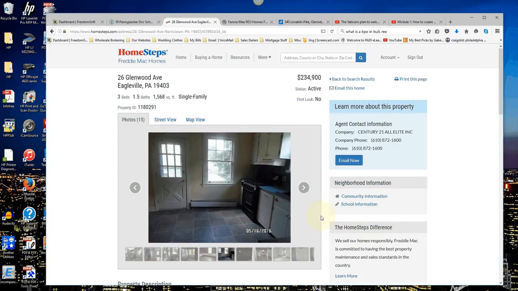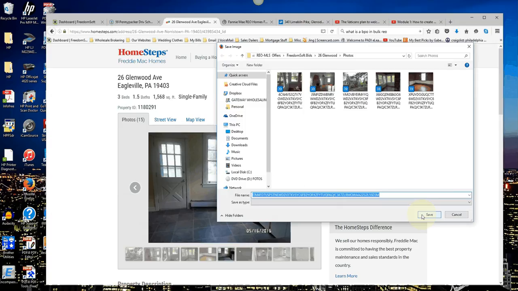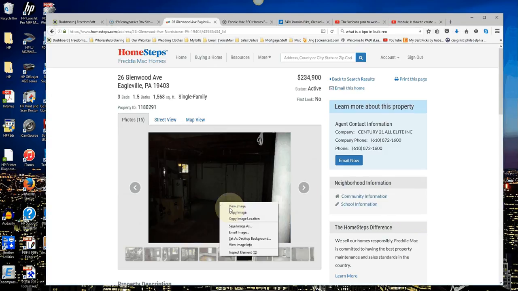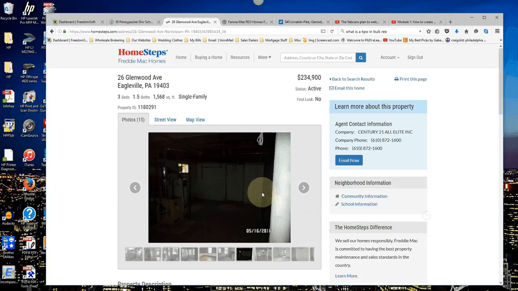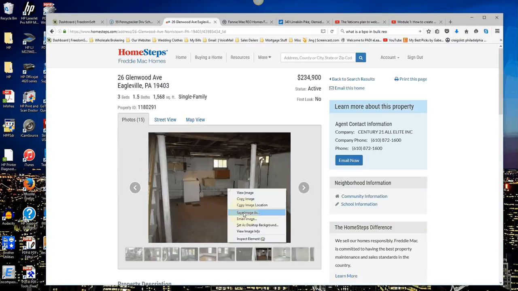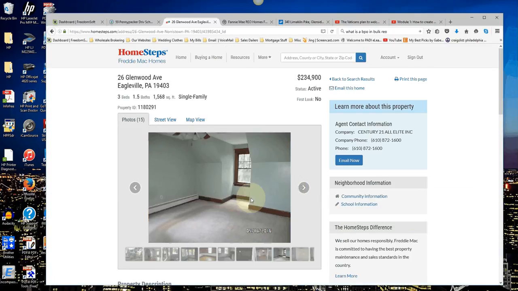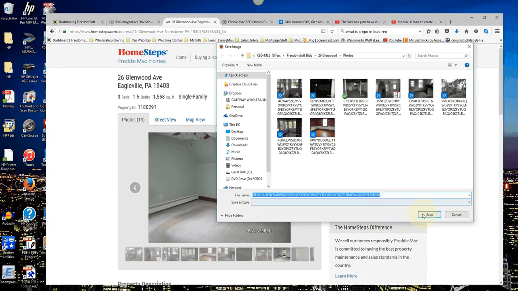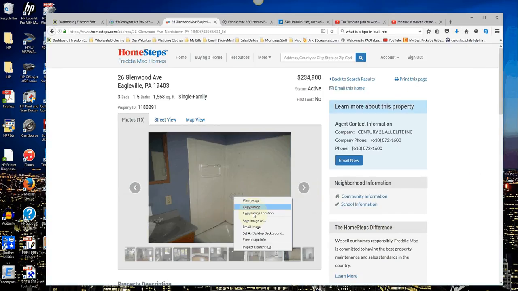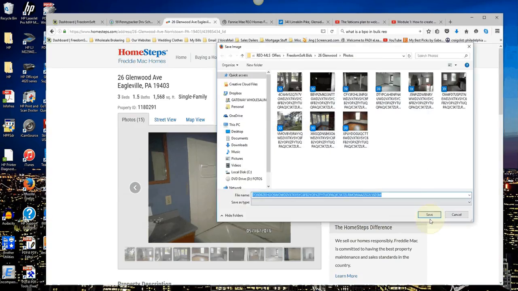This property looks to be in pretty decent shape. You will find that a lot of Homesteps deals are in pretty decent shape. It's just the way that they securitize the properties and what they will securitize. A lot of times these properties are not in dilapidated, falling down condition. So this person obviously took some care of their home.